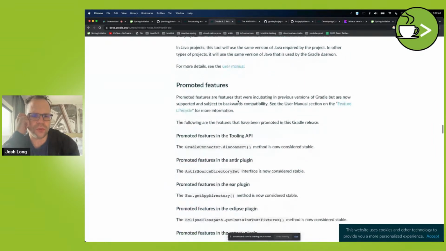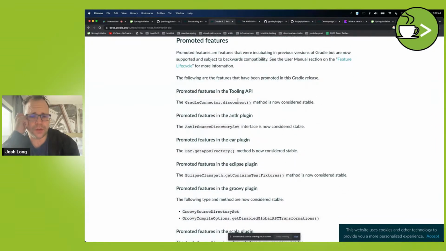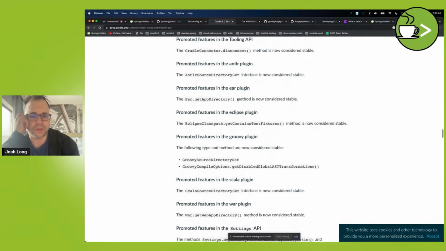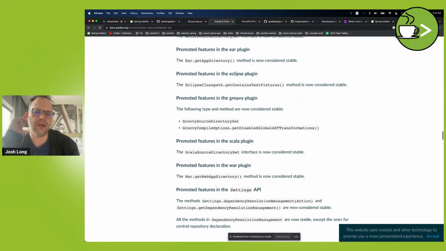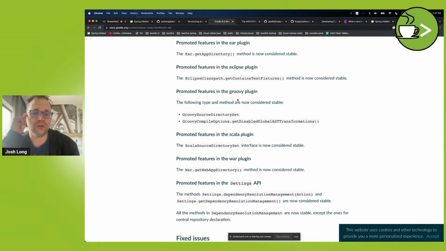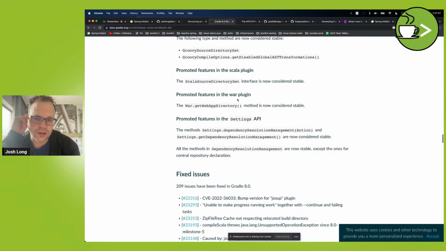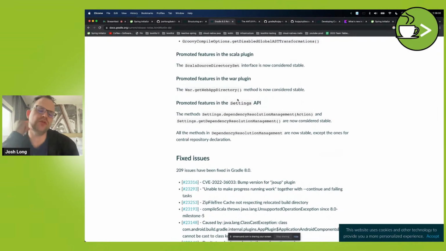Promoted features. Promoted the tooling. Antlr plugin. Ear plugin. What's an ear? Does anybody use ears anymore? Please don't say yes. Just say no. Promoted features in the Eclipse plugin. Promoted features in the Groovy plugin. Scala. The Scala source directory set is now considered stable.